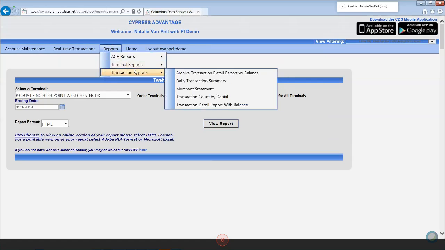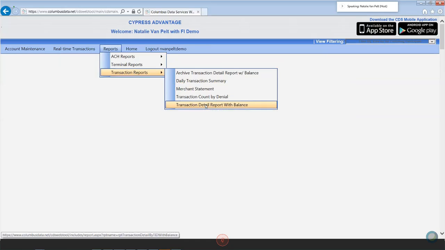Okay, so that's it for terminal reports. Now we're going to talk about transaction reports. We have a transaction detail report with balance. There's an archive one and then there's a regular one. If you're looking to research any data that is older than 4 months old, you'll use this archive transaction detail report. If you're researching anything within 4 months, you're going to use this transaction detail report with balance.